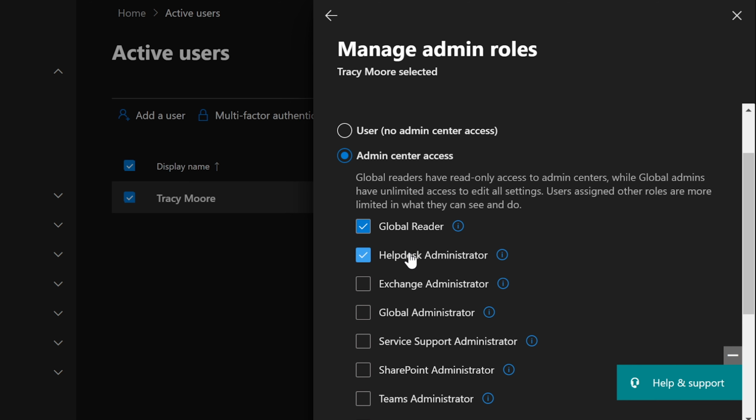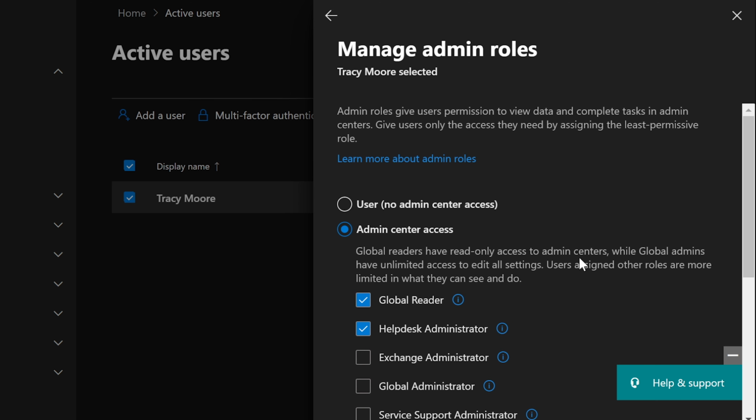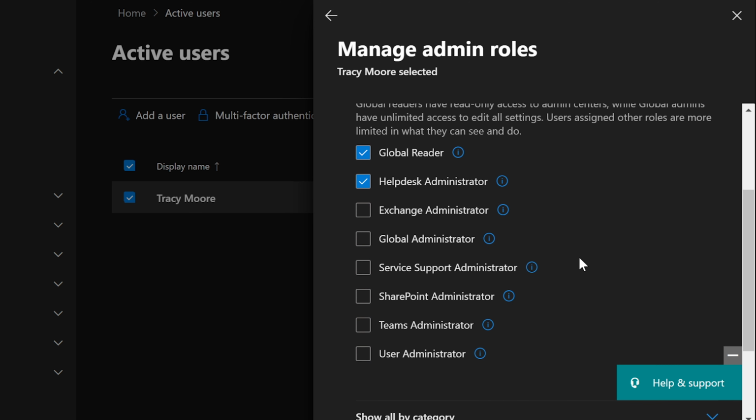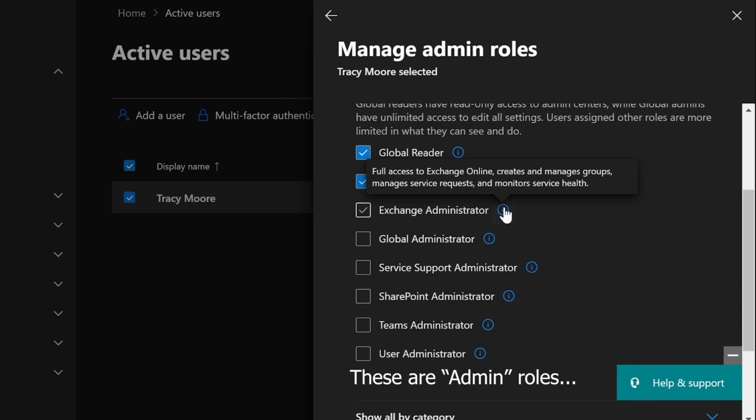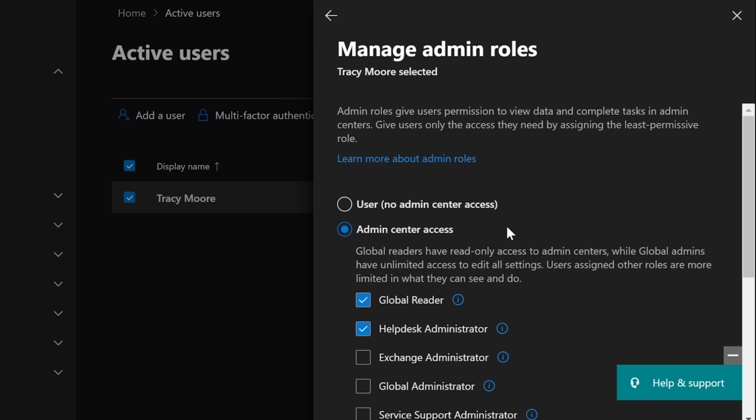Now, we've already given her global reader and help desk administrator. However, she doesn't have any access to any of the Microsoft Exchange stuff. Now, I cannot give her full Exchange administrator privileges because this is for the Exchange administrator. For those reasons, we will create an Exchange administrator that will do all of these things for her, which we will do right now. And then we're going to pretend that this Exchange administrator is doing all of this work that needs to be done. What she actually needs is basic access to the Exchange that we will talk about.